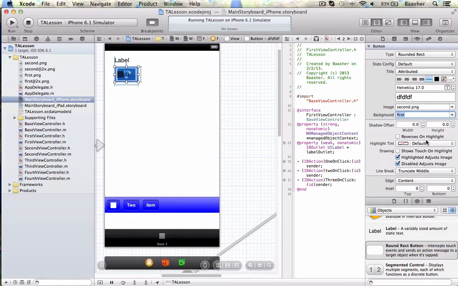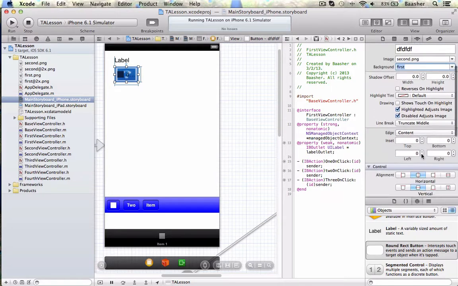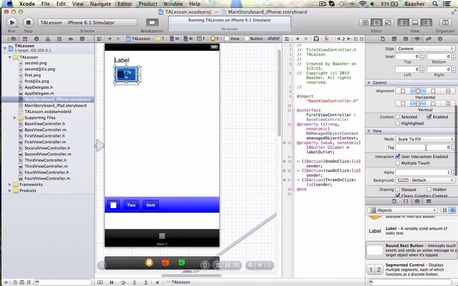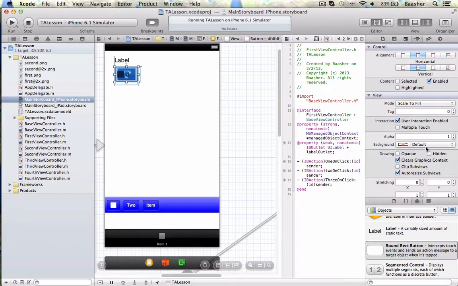Background. You can even change the background image of this button right there. Reverse on highlight. There are a number of good options. Control, alignment, horizontal, vertical. So lots of properties to play with.